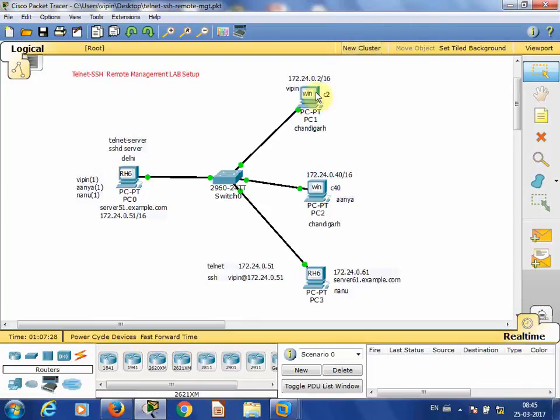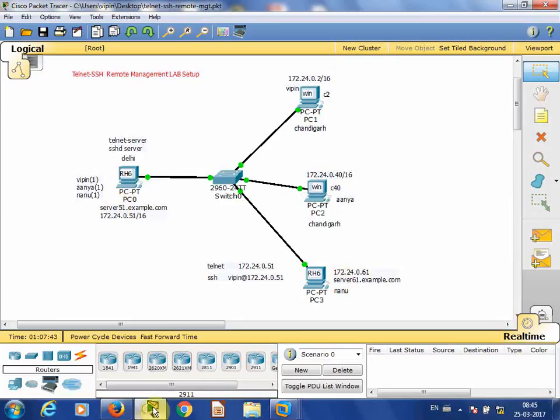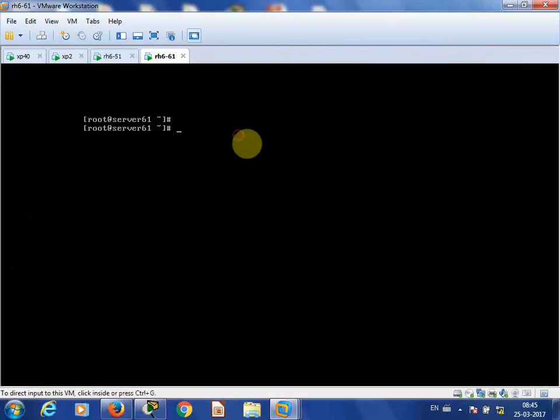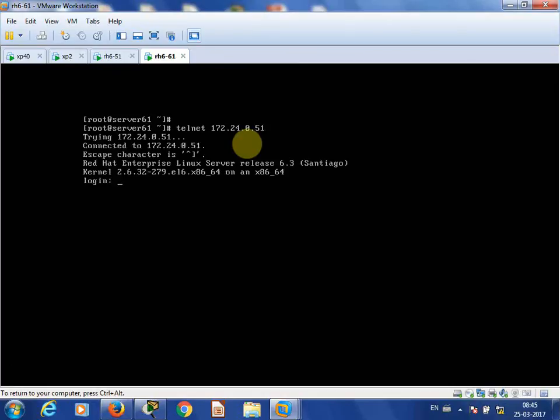That means from this system we logged in as Vipin. From this system we logged in as the Anya user. Now we are moving towards our 61 system. From this system we will be remotely logging in to this system. So what will happen? What is the command? Same command, telnet 172.24.0.51. So which is the user? Nano.